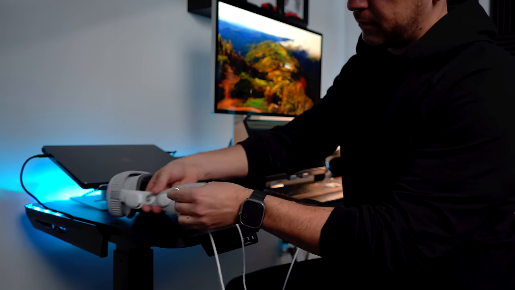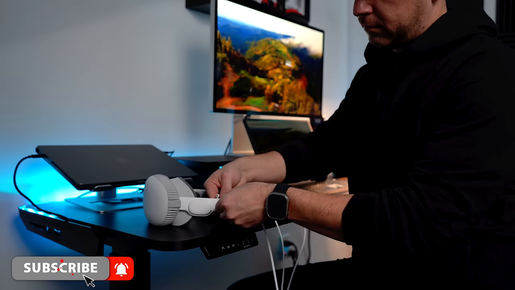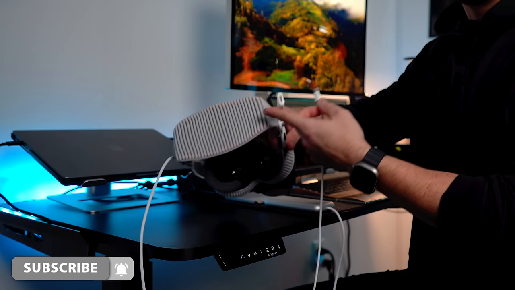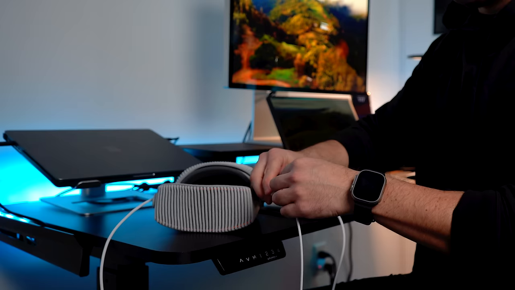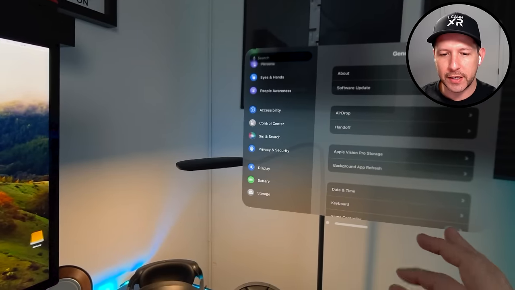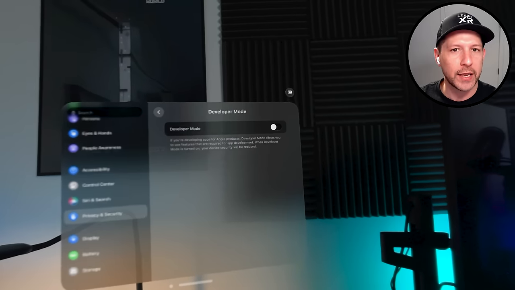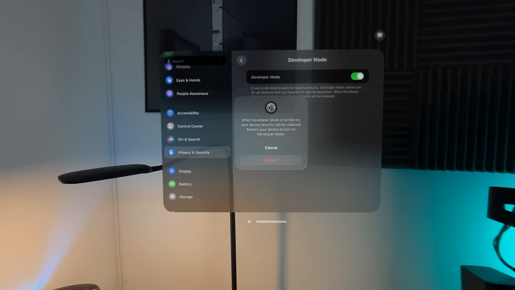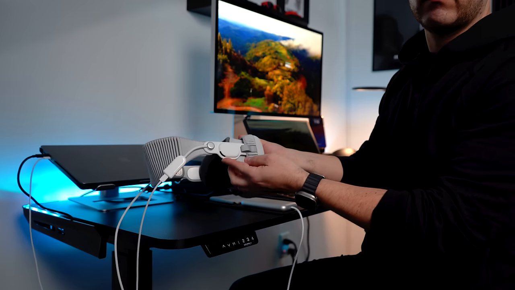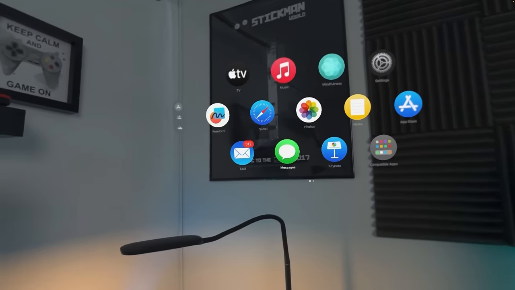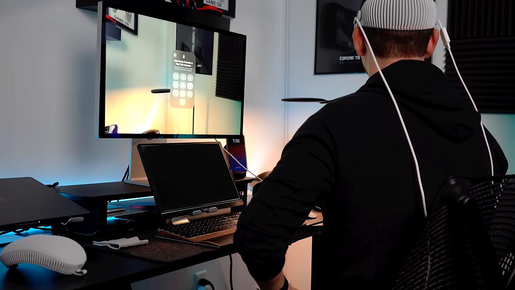So we're gonna start by connecting the battery pack to the Vision Pro and then the USB-C connector to our dev strap. Then you're gonna go into the privacy and security, and we're going to be enabling developer mode. That way we can connect the cable and then our computer is going to recognize it once we do that. And when you do that, you're gonna see that it's going to prompt us to trust this computer. We're gonna be entering our password.